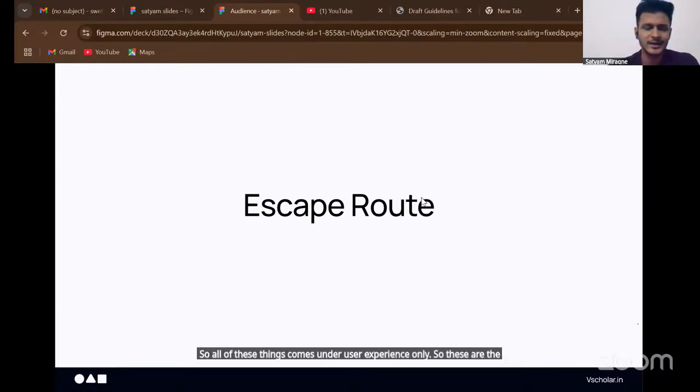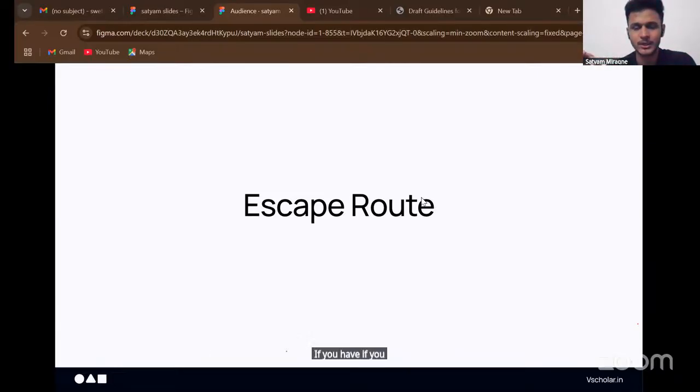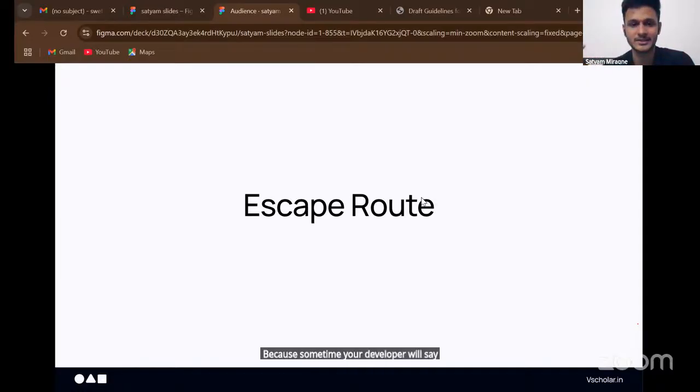Now, is a design degree required? No, a design degree is not required. Is coding required? No, coding is not required. If you know coding, it's a plus point, because when you sit with your developers for UX auditing, it will help you, because sometimes your developer will say ये नहीं बन सकता. At that time you can correct him कि मैंने ऐसा ऐसा बनाया, you can code it. So it will be an added advantage for you.